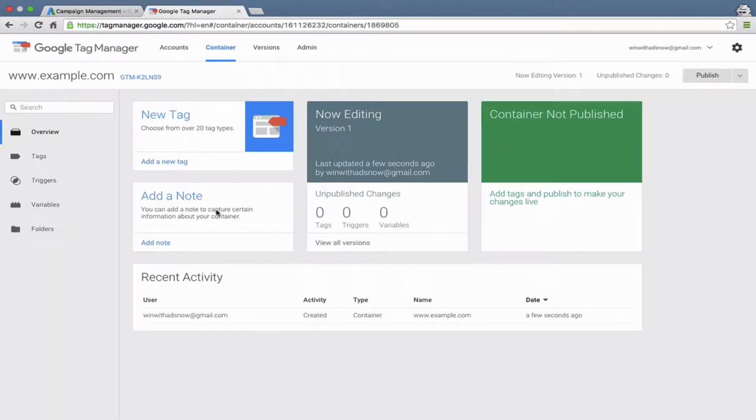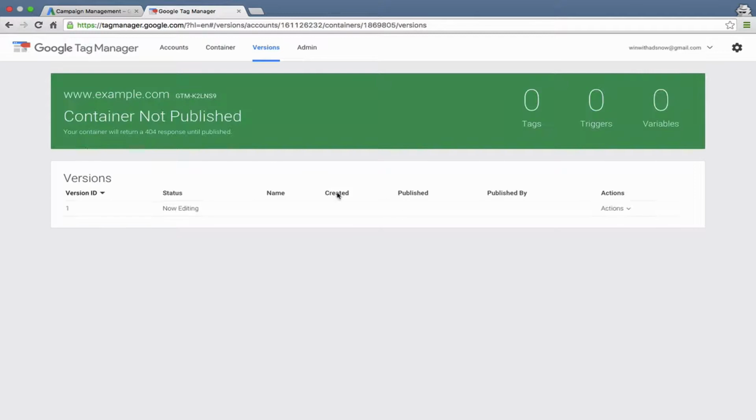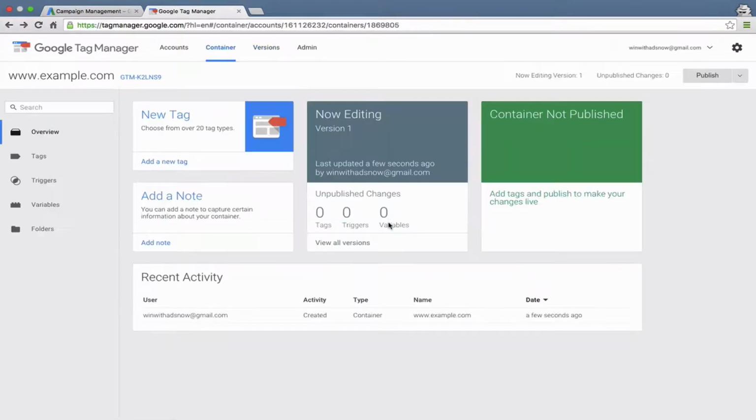All right, so this is the user interface for Google Tag Manager, and you can see nothing has been published yet. The container is not published. There are no unpublished changes. Let me go back here. Basically, you add changes, as many as you need to, and then you publish them. Until you publish them, they just live in here. They're not active on your website, although you can test them to some extent. And then once you publish them, they're active on your website.